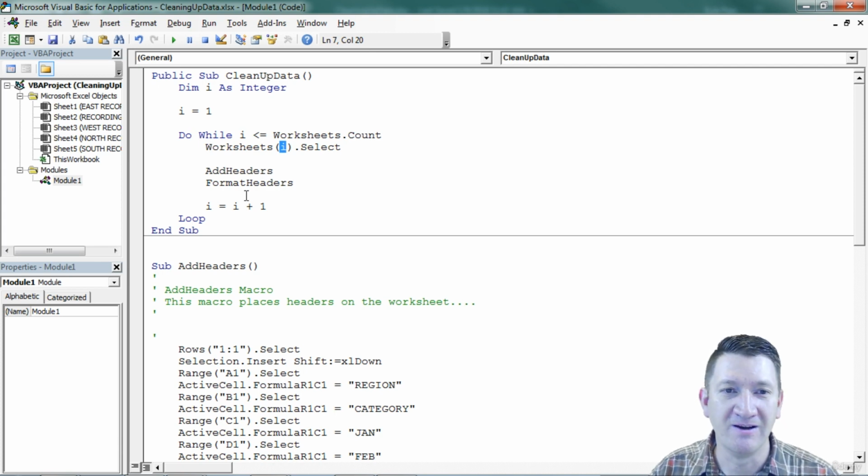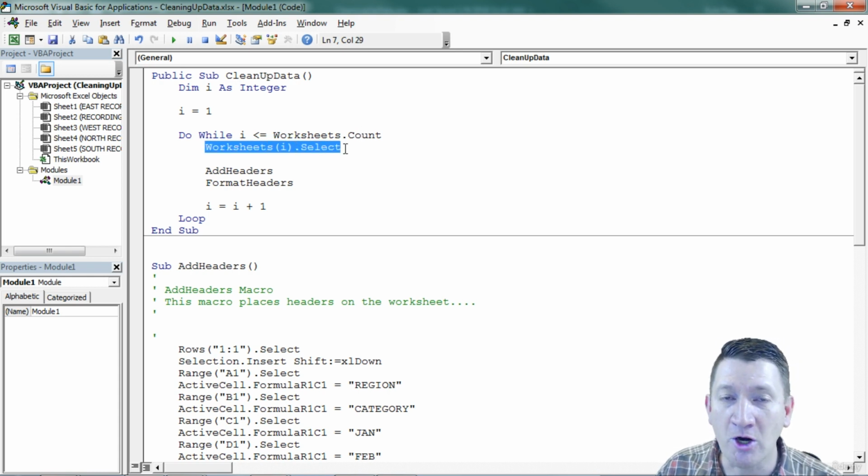So here's our procedure. We've got a variable, I, for our loop. We initialized it equal to 1. We're going to perform a do-while loop based on the I variable and the worksheets count. We're going to select the current worksheet, whatever I is equal to. We'll perform the add headers and format headers procedures. We'll increment the I and we'll loop it again. That's it. Just a little bit of VBA magic in here, and we're now automating the experience, creating a loop to run 2 recorded macros multiple times.